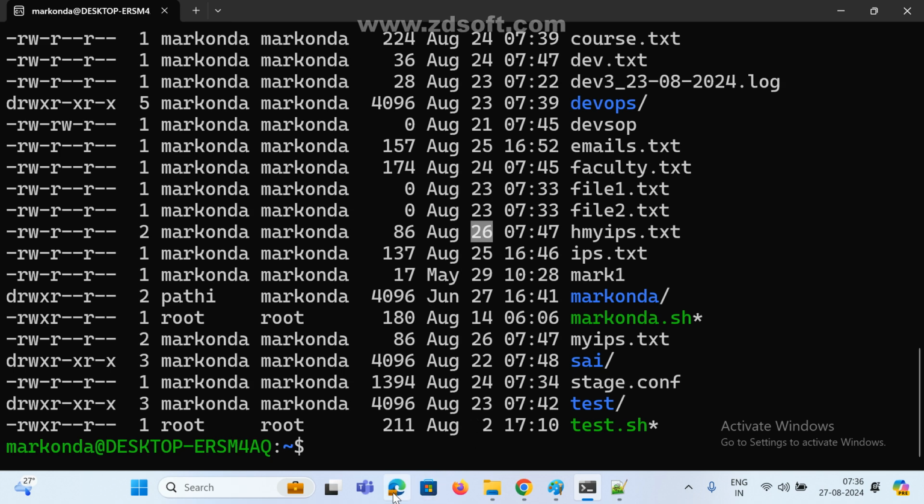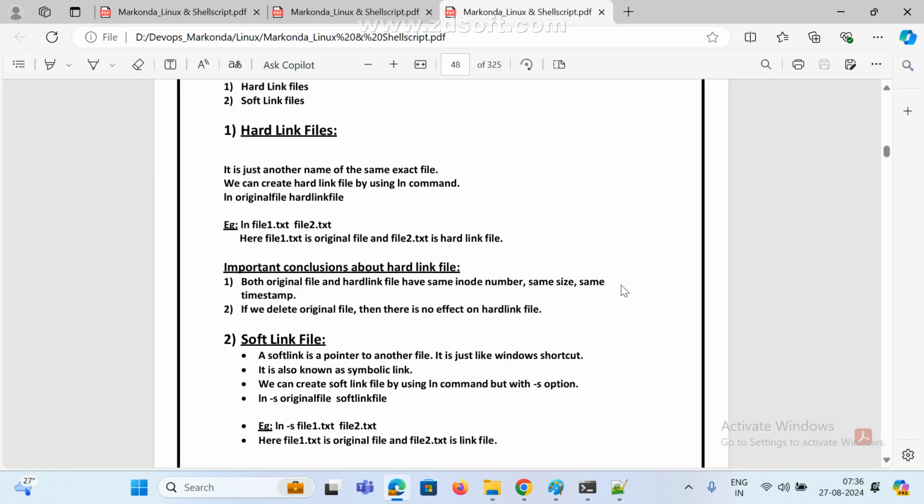So match, right, all points. Anyone any doubt here? Match, right? Same inode number, same size, and same timestamp also. And if you delete the original file, then it does not affect the hard link file.